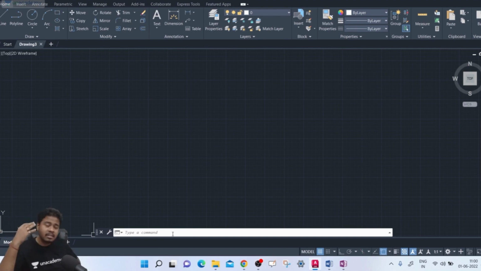Actually, in the very early versions of AutoCAD, around 15 to 20 years ago, we only used the command line. Means if you wanted to work in AutoCAD, you had to use this command line or command bar. But now, instead of using commands, you can use these options as well.